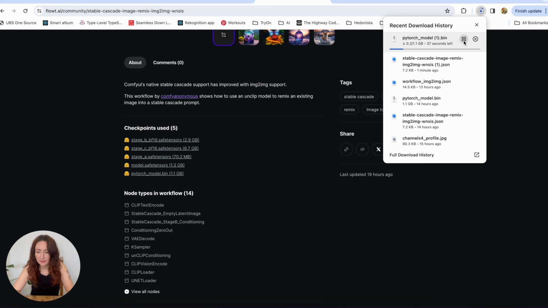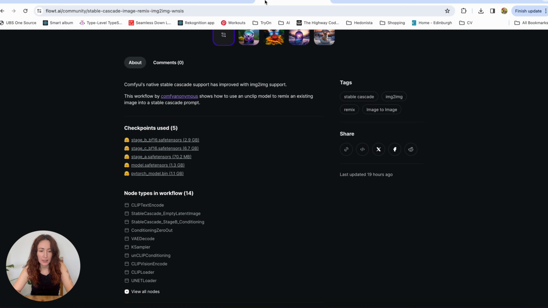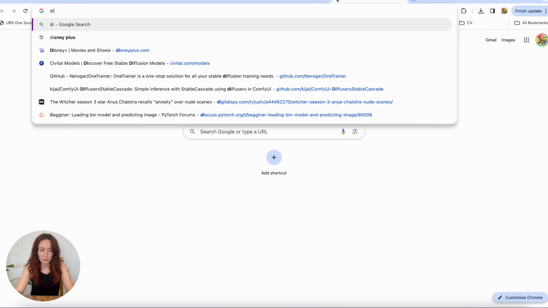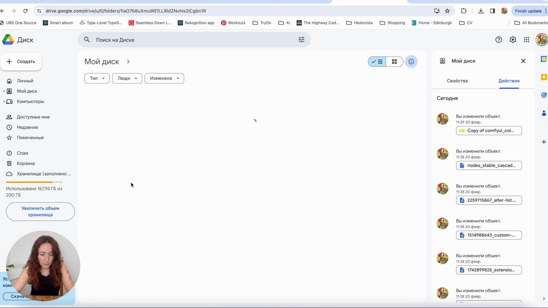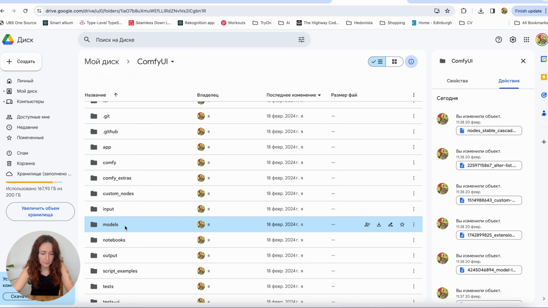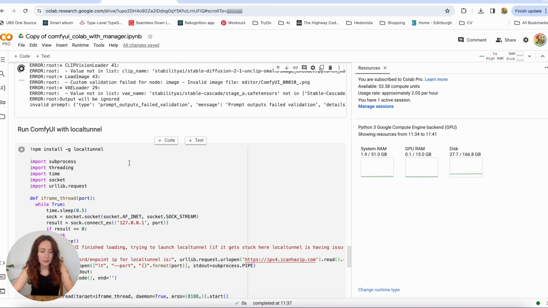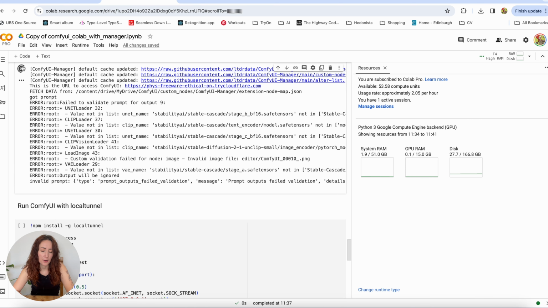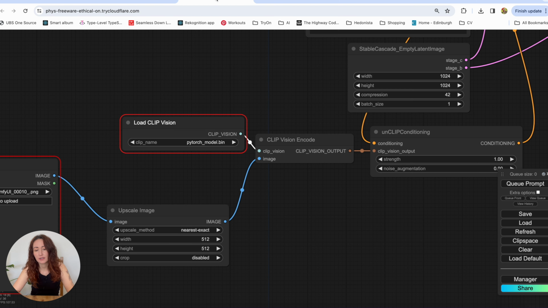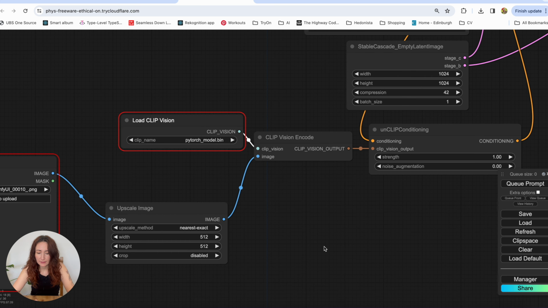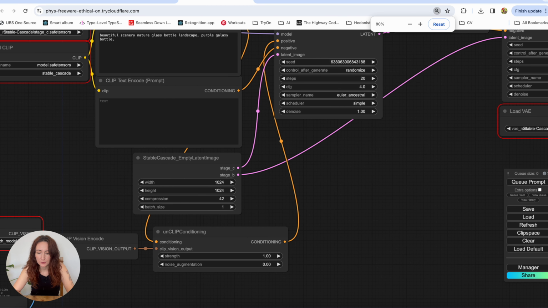After you downloaded it, I'm not going to do it because I already have it. So after you downloaded it, you have to go to your drive, and there in ComfyUI, go to models folder. In the clip vision folder, you need to upload your PyTorch model. So you see I already uploaded it. Then you will probably need to restart your ComfyUI in order to apply the changes. And after you restarted it and loaded your workflow, just select PyTorch model here. And now we are ready to do our image-to-image.